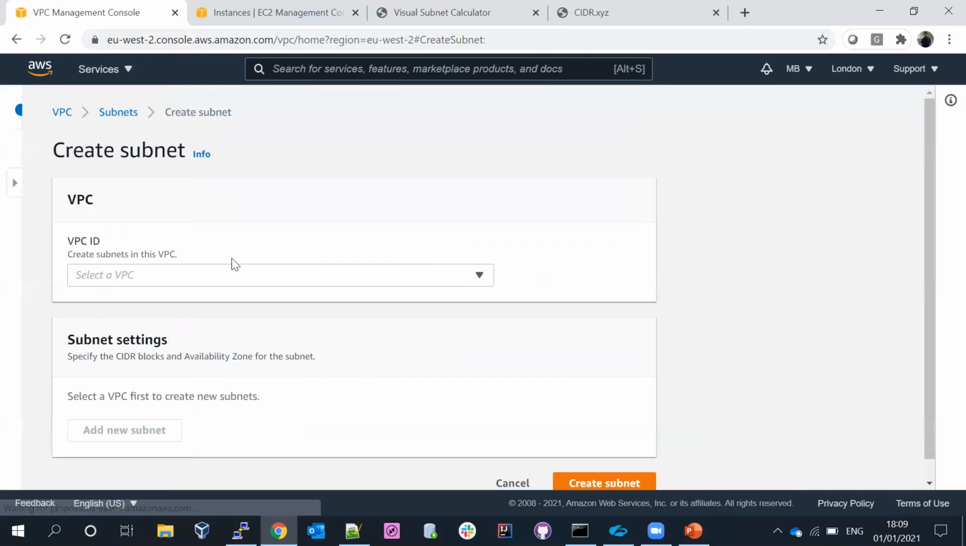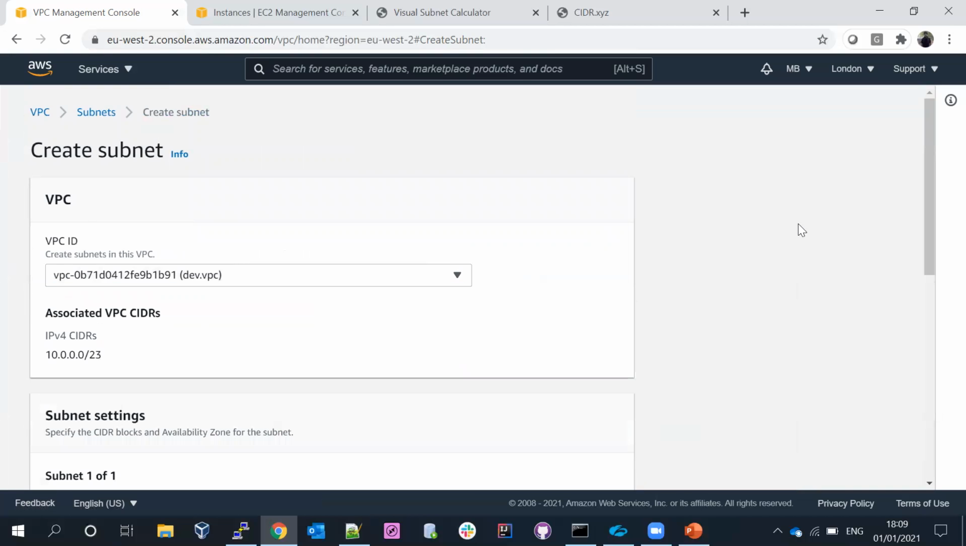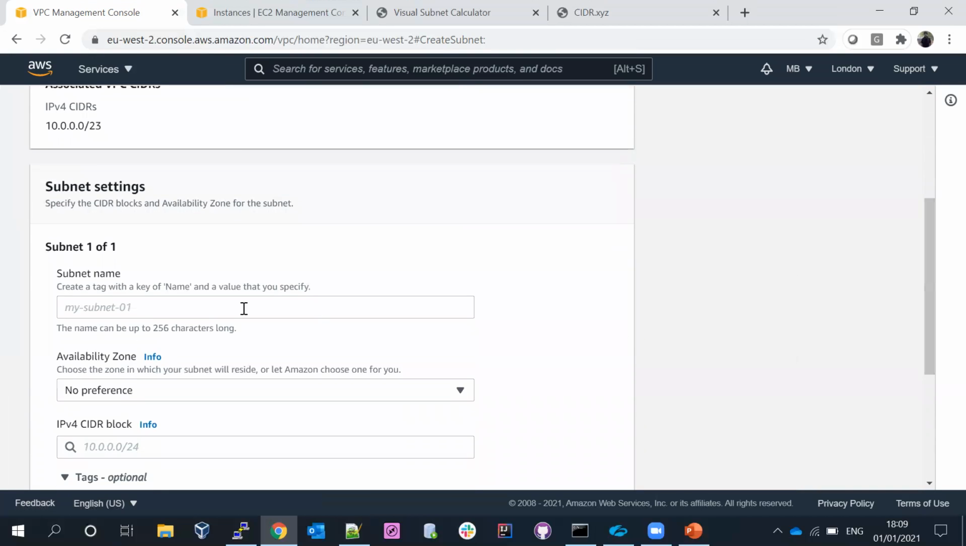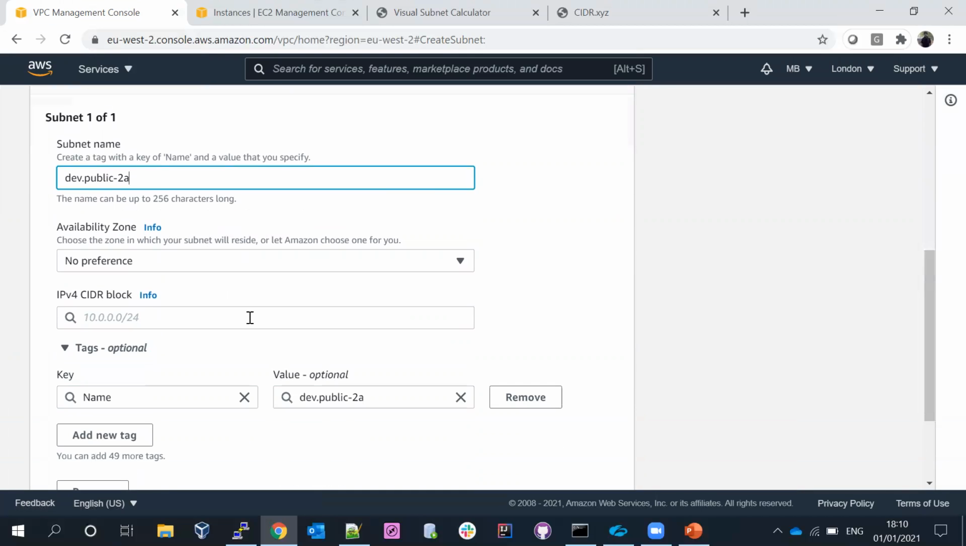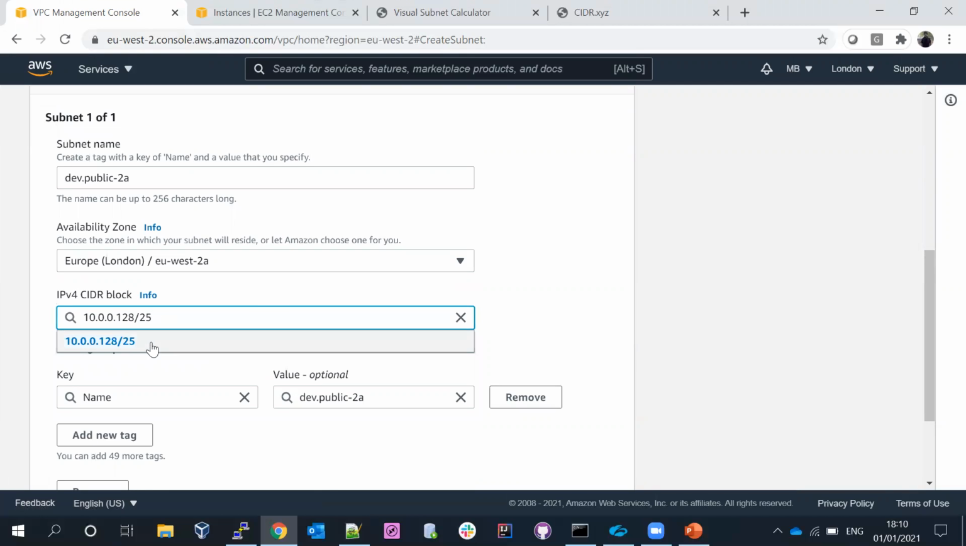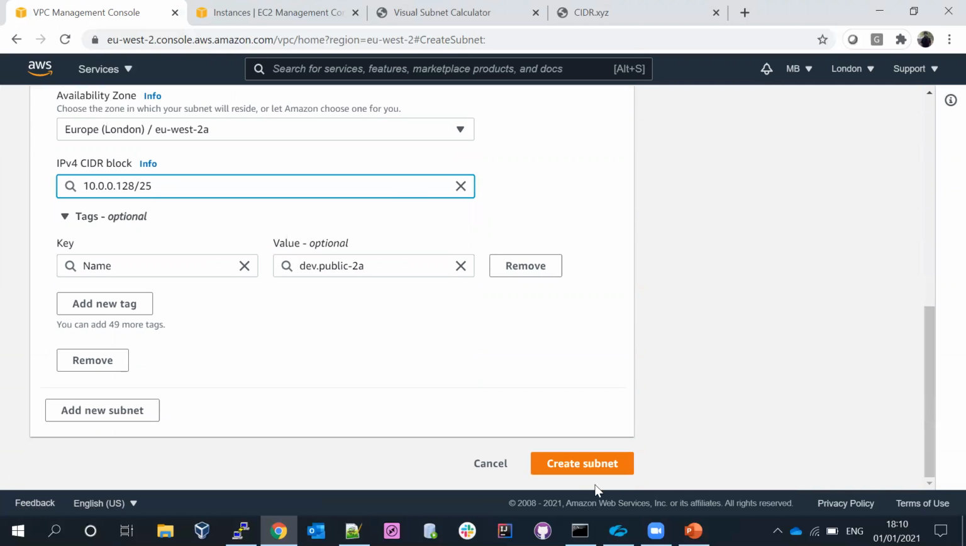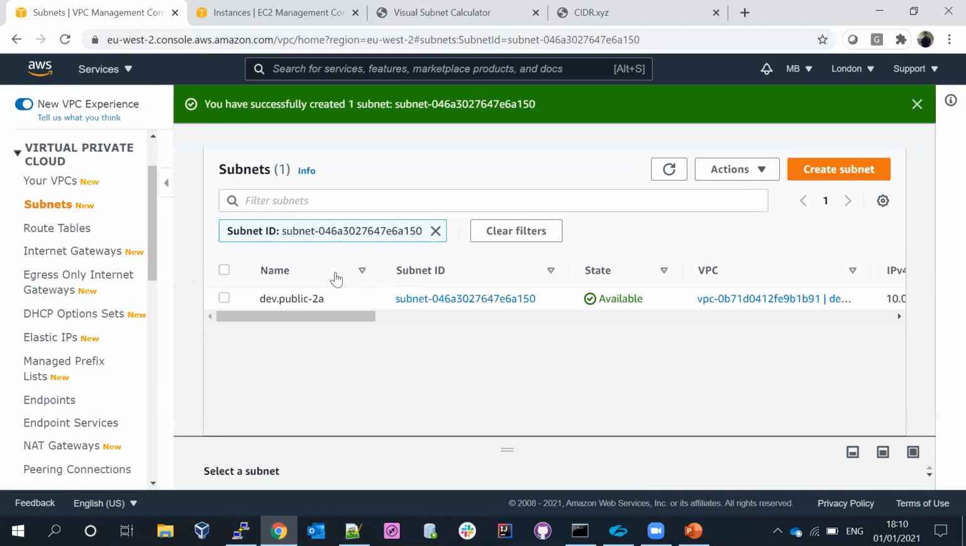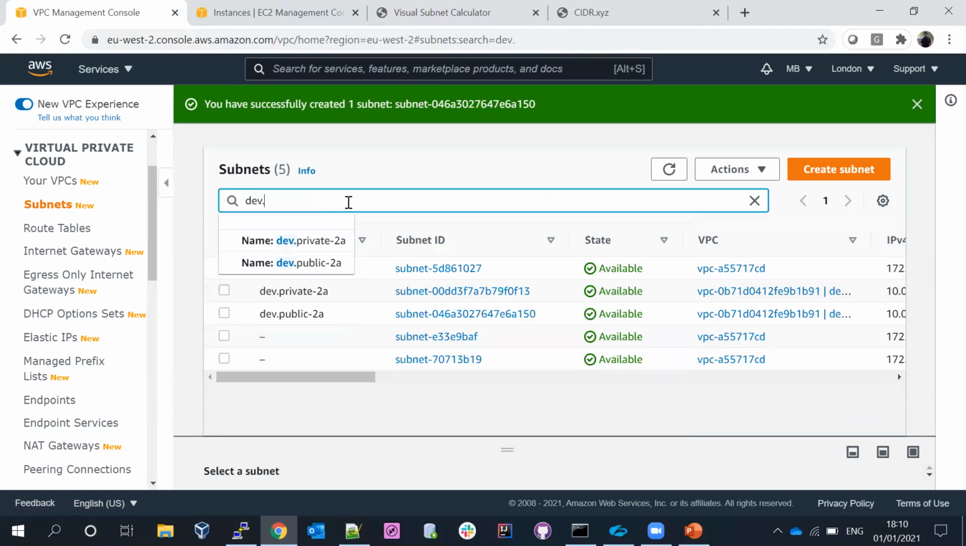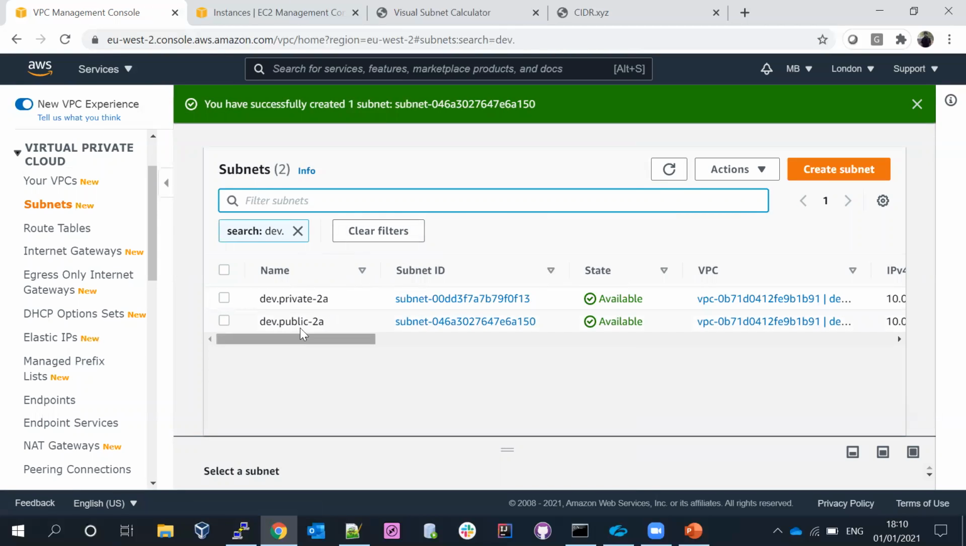Let me create another. Let me select the VPC. If we scroll down again, here dev.public.2a we have created earlier. Let me select 2a again. Give this one. Now we have created two subnets successfully, dev.public and dev.private within the region. I have created one private and one public.